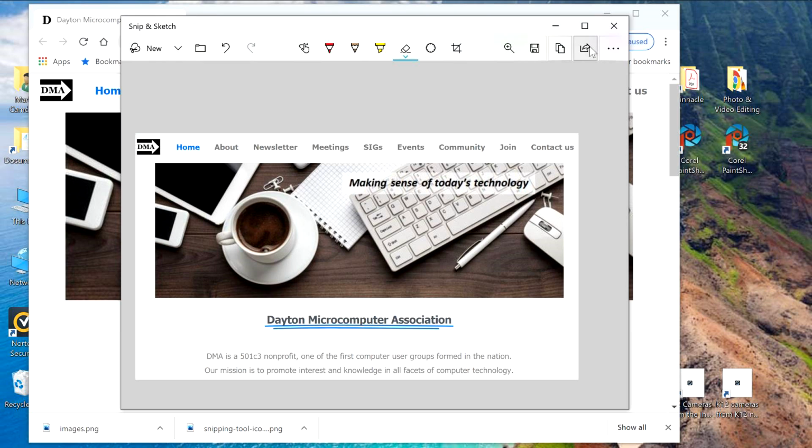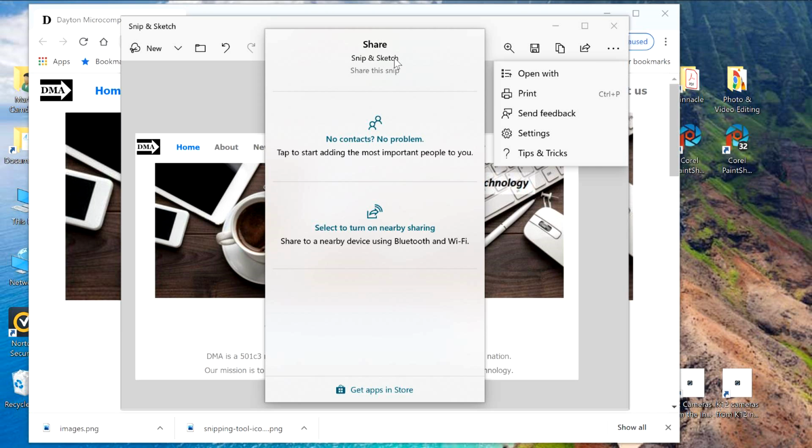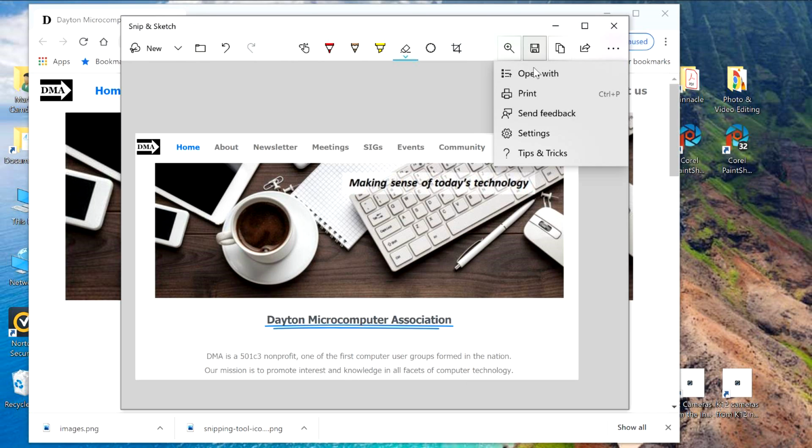And you've got other settings as well. That was the share button, so you could share that image if you wanted to. And you can print from here. There are times where I will snippet something off of the screen, I'll print it, and I'll never save the file. It's just something I wanted to print.